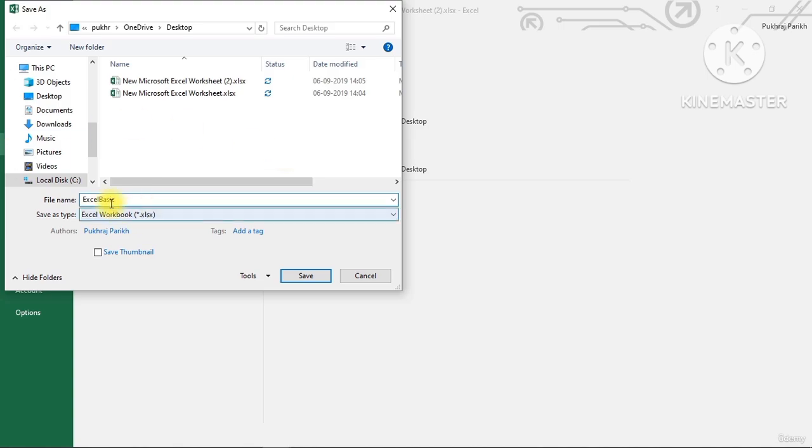You can see that the type is selected as Excel Workbook, which has a default extension of .xlsx. Every Excel file that you save by default will have a file extension of .xlsx. If you want to change the location of where you are saving this file, you can navigate the location using these navigation folders, or you can enter the location on this top bar also. Now we will click save.